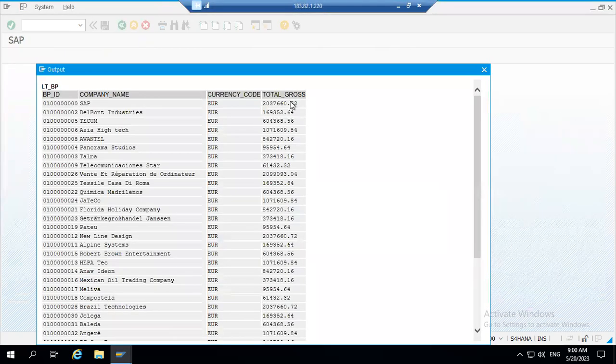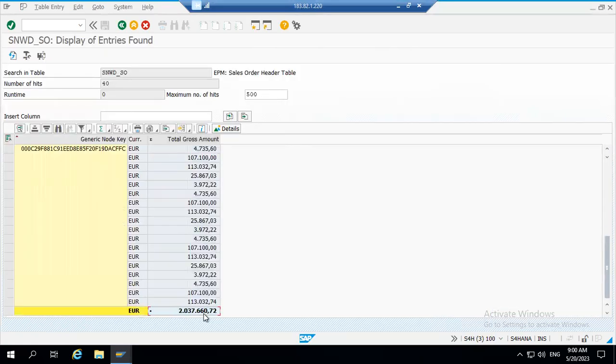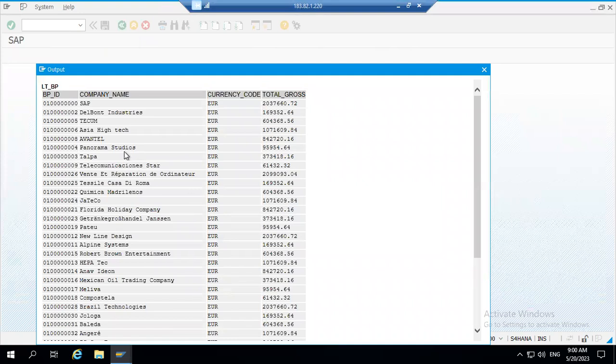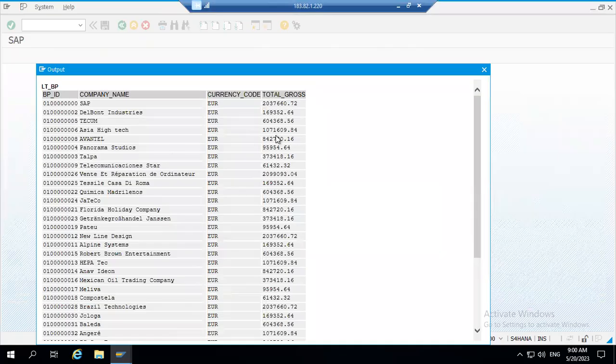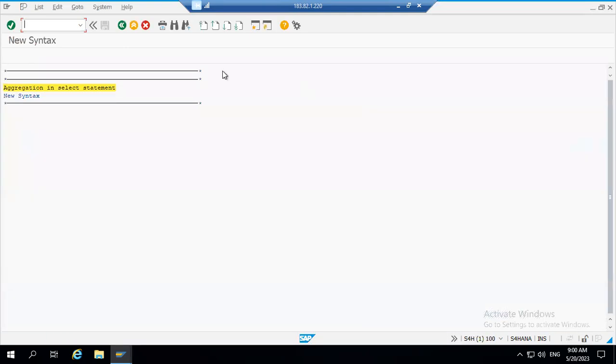Let me check in our report. 20 lakhs 37,660. Correct. So like that, based on each one, it is summarized and then displayed here based on the company code, BPID and company name. So like this we can do some calculations and aggregations in our query itself.